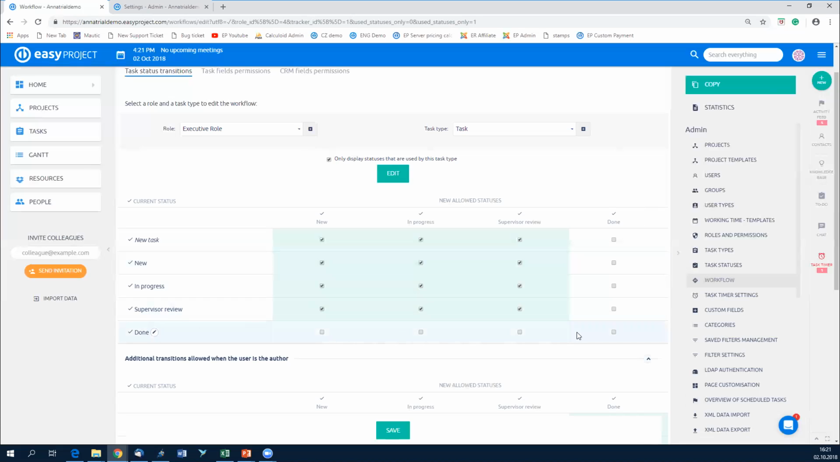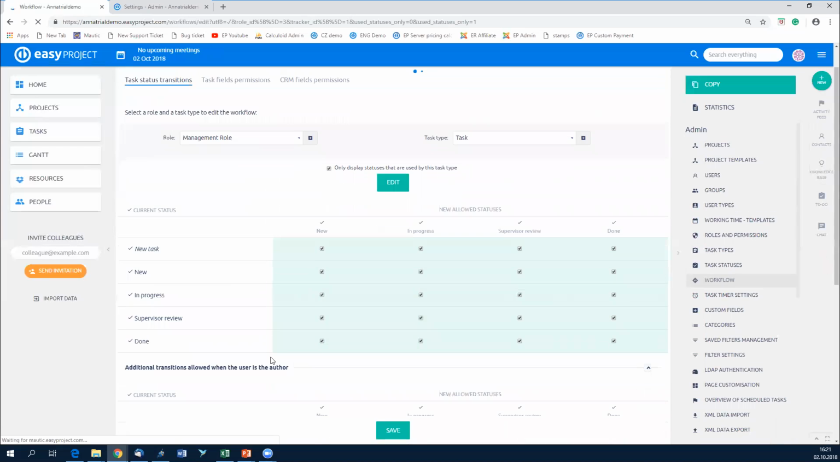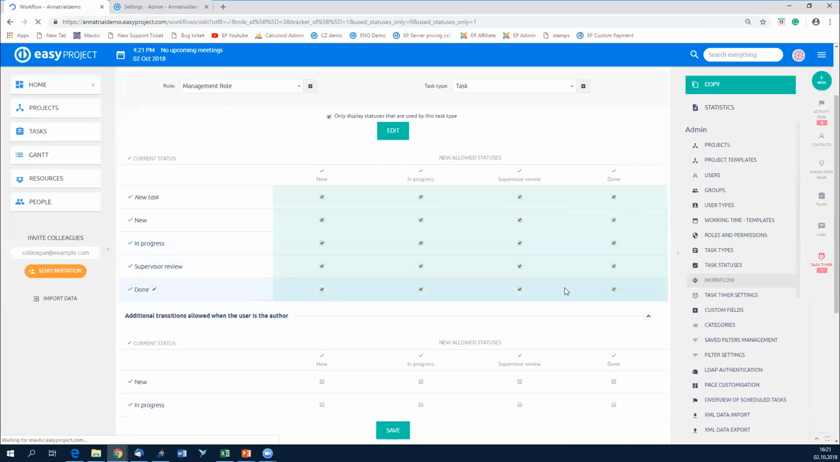So let's see the difference. Here we can see the project team member with the executive role, and let's check the management role, which would be a project manager, and we'll see the difference shortly. As you can see, the project manager can actually close the task, put it in the task status done.